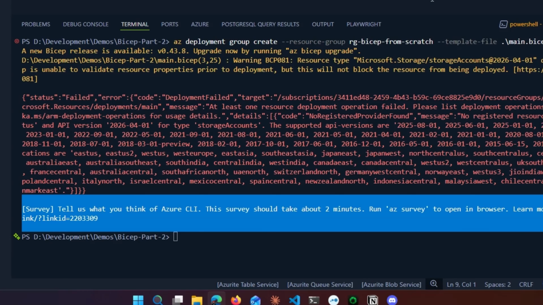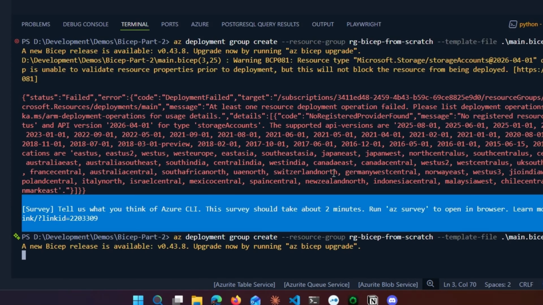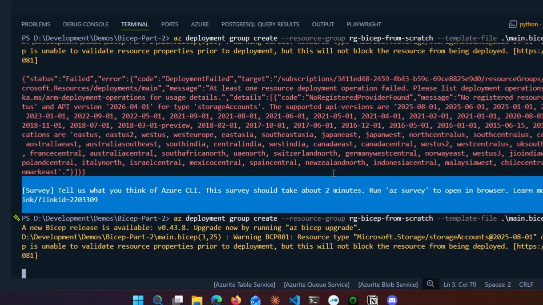And looking at this, this is really a good use case scenario here. I've got an error saying the API version that I've used is not valid. So what I'm going to do is just pick one of the API versions which is listed in the supported API versions, starting with 2025-08-01. And I'm just going to replace the API version right next to the storage account provider and just run the deployment again.